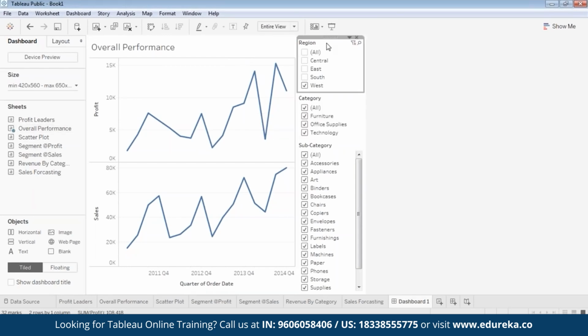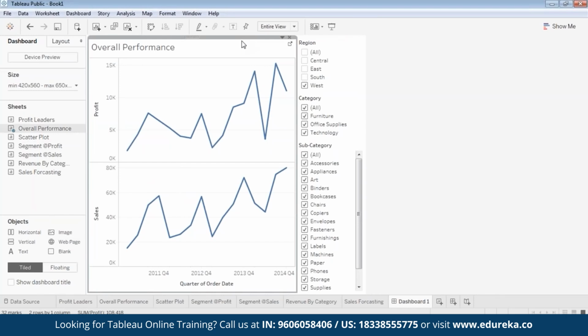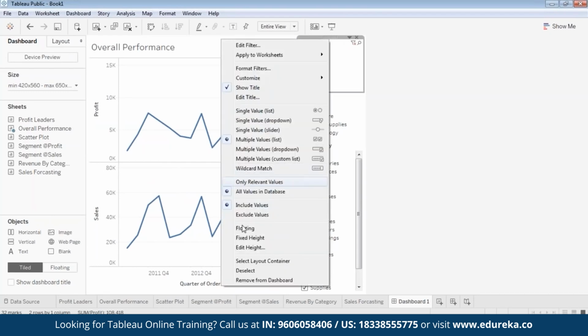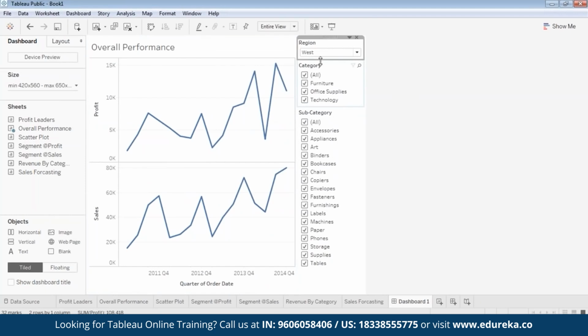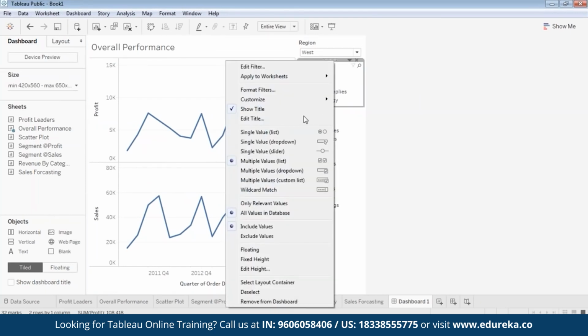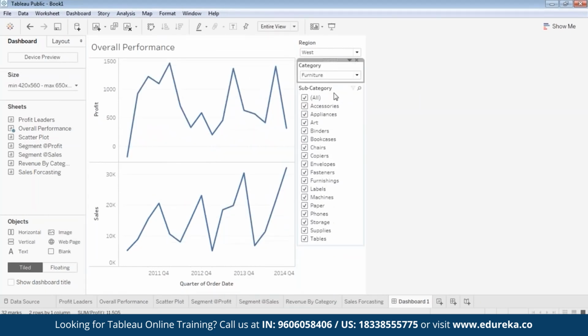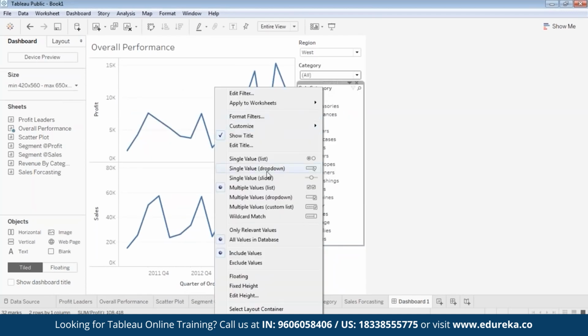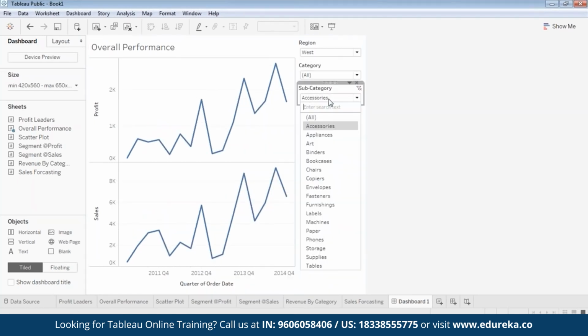Now, there are multiple options, guys, for how you want to represent it, right? This is just one way I'm trying to represent my dashboard. You can change it the way you want, right? So for example, in the region, I will select it as list of values. For category also, I will select list drop down. Subcategory also, I will select drop down. Okay, all.